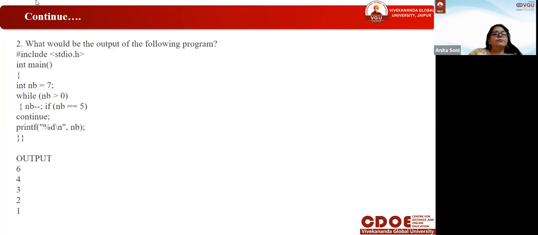Now what would be the output of the following program? Here we have a variable nb, initialized with 7. While nb greater than 0, nb is 7, 7 greater than 0, yes. nb minus minus, 7 minus 1, it becomes 6. If nb equal to 5, continue. Continue means the rest will not be executed. Otherwise, it will print nb.